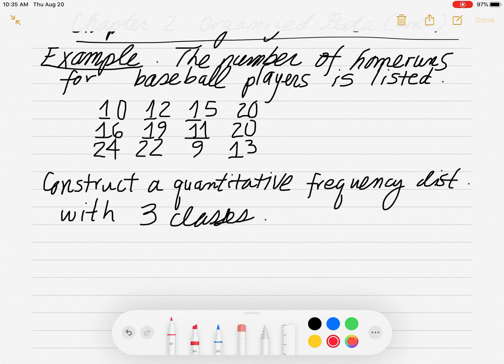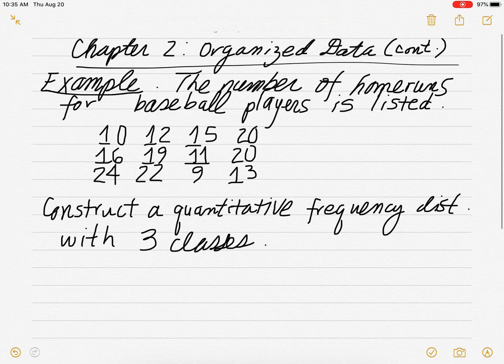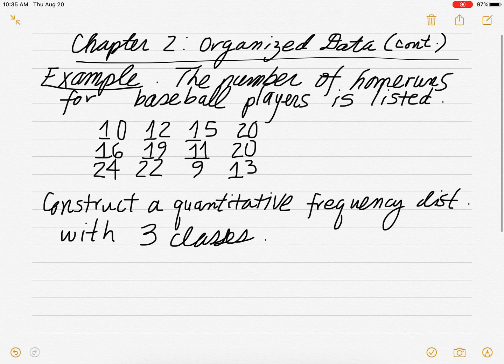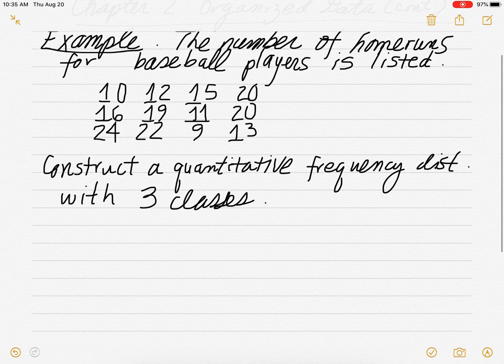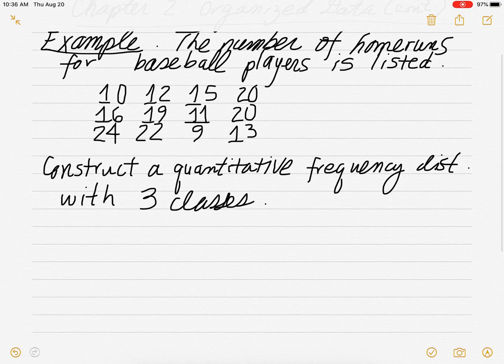Hi, everybody. So we're still in chapter 2 about organizing data. We want to look at doing another frequency distribution from some raw data. This one should be interesting. So what do we got?